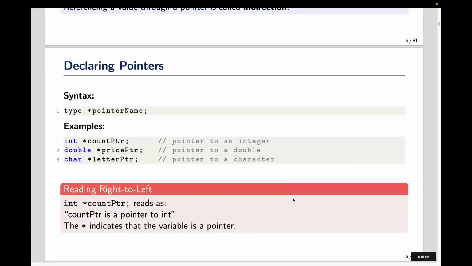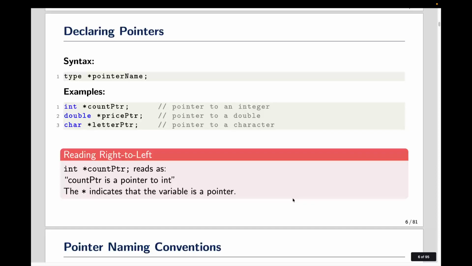Then the next thing, declaring a pointer. As I've told you already, we started with the example. Whatever variable you are pointing to, you have to use that data type. So if this count PTR is going to hold the address of an integer, then of course this has to be an integer.